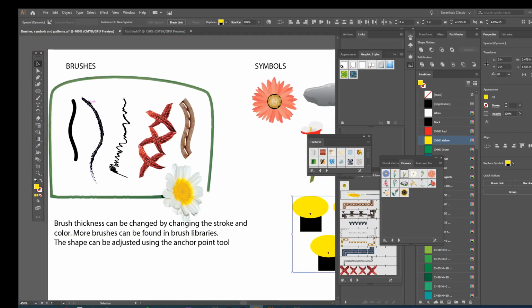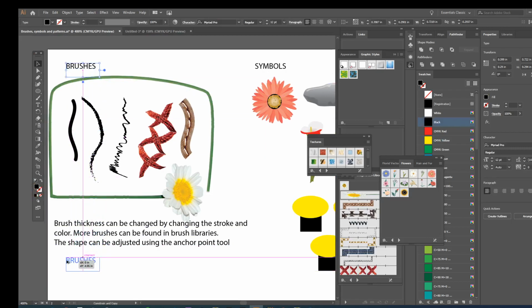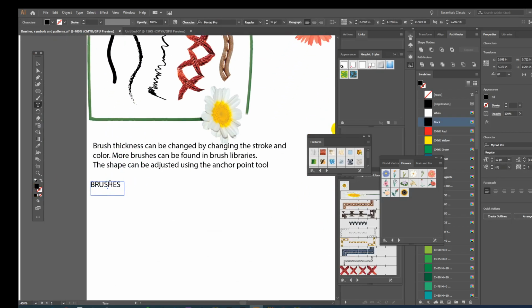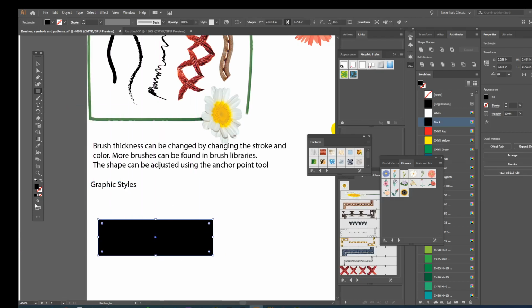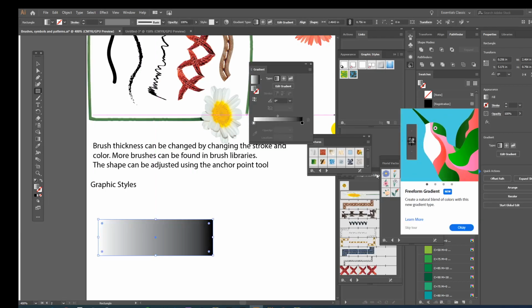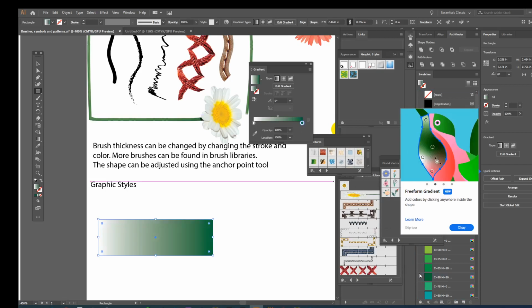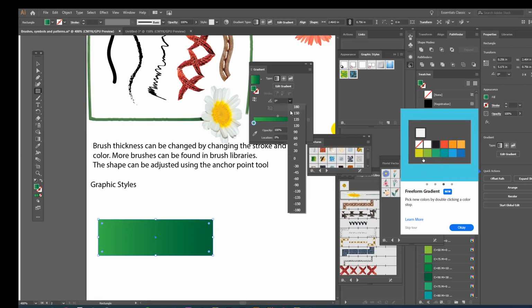Actually, this section that we're going to talk about is graphic styles. They're different than symbols because they're not really objects themselves, but they affect the appearance of some other type of object. So if we draw a rectangle, and maybe we want a gradient for something like our grass in our landscape, I can draw some colors on here, maybe a light green to a dark green.